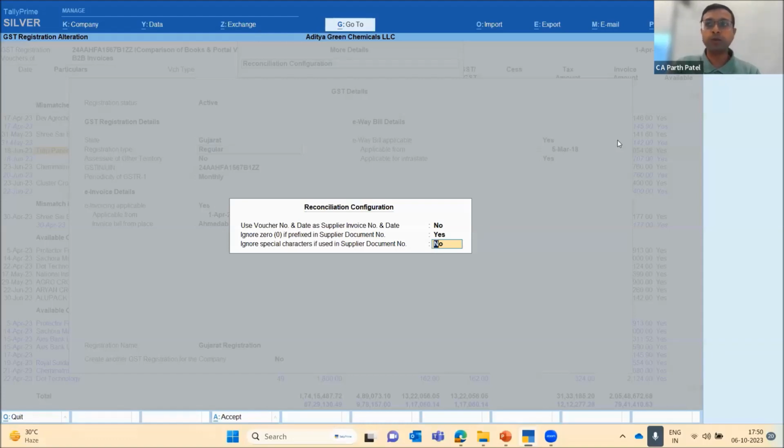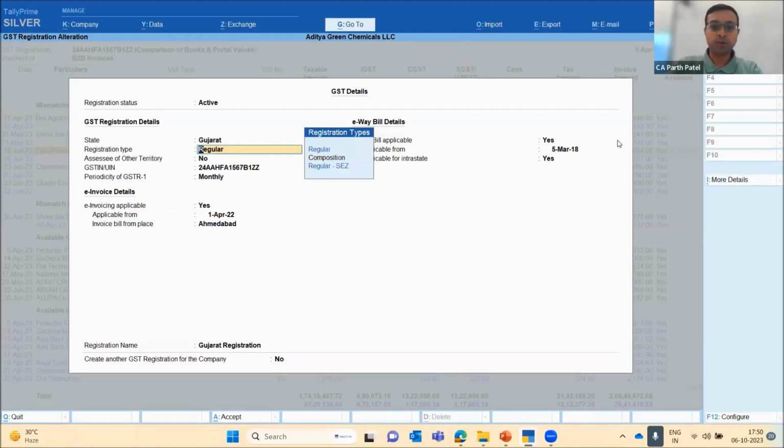So to cater to those kind of use cases, we have also ensured that even if there is a mismatch of special characters in the supplier document number, those characters will be ignored and those entries will be auto reconciled. So these three are the common challenges when it comes to reconciliation.